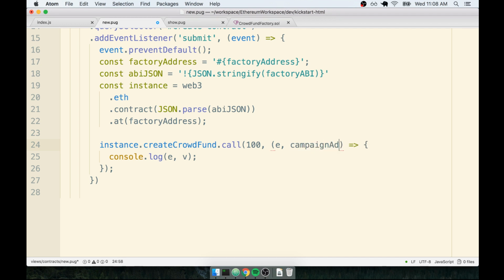Let's mark it as such. So campaign address. Now we should be able to do the real call where we're going to do instance.create crowdfund. And I think that's it. We'll pass in 100 again. We're going to get back error, and we'll abbreviate this transaction receipt. So now at this point in time, in theory, if that answer is correct, campaign address should be the address of the actually created campaign.